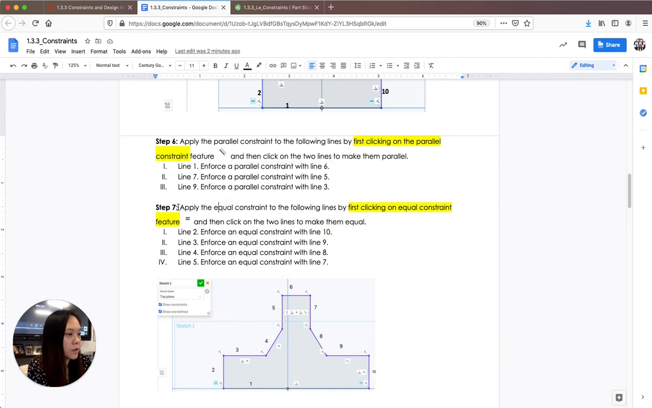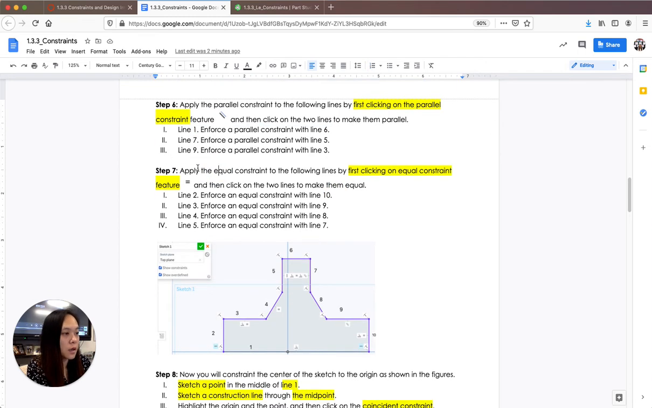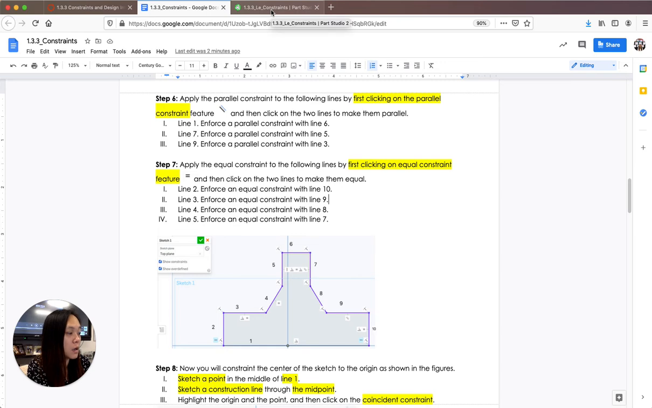All right, so now we're going to do the equal constraint. Apply the equal constraint to the following lines by first clicking on equal. Do not confuse equal with parallel. Equal means the same length. So we want the same length from the left to the right. So 2 and 10 are the same. 3 and 9 are the same. 4 and 8 will always stay the same. And then 5 and 7 will stay the same.